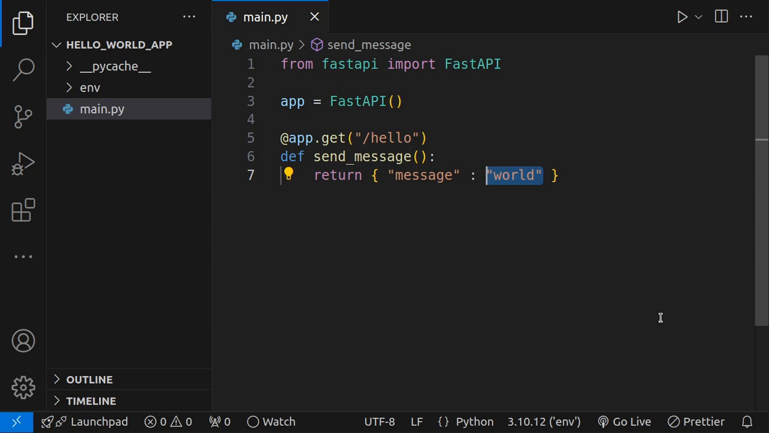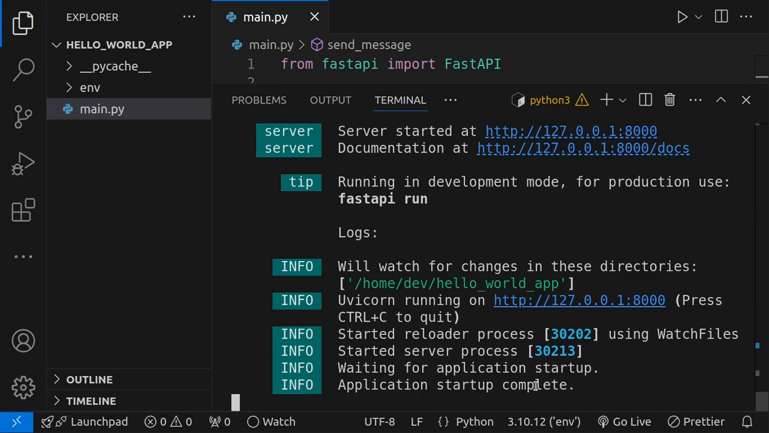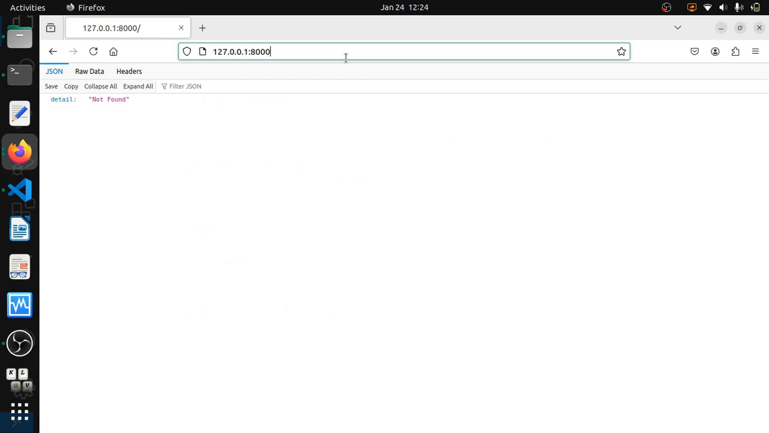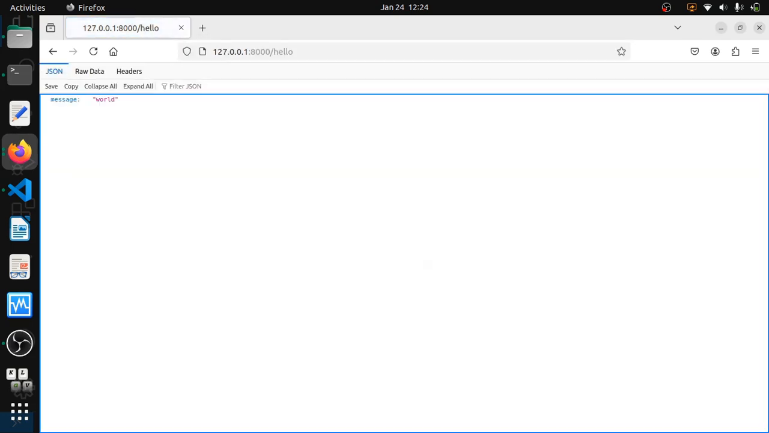Now we can run our app. For that, we go to the terminal and write the command fastapi dev main.py. We hit enter, and look, the server is running. The application has started. We have to go to this URL. Now here, whenever we access hello, we will get the message as world, and that completes our basic FastAPI app.